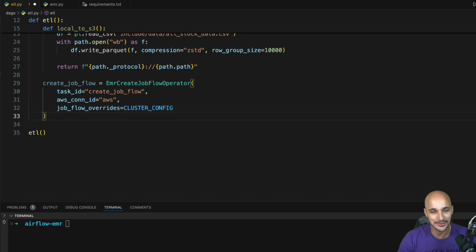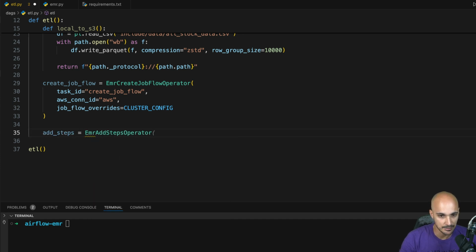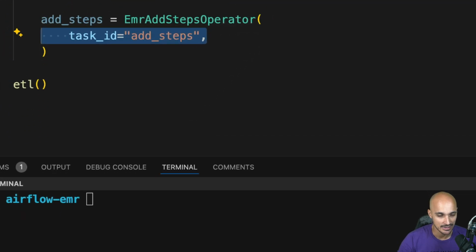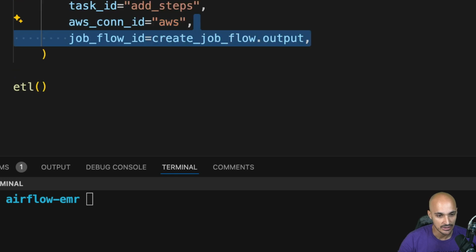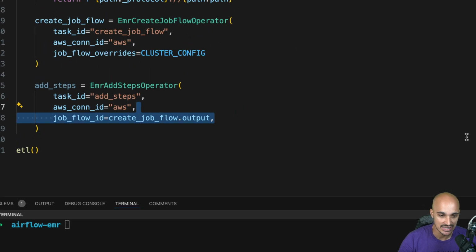Now we have the task to create the EMR cluster. The next step is to create the task that will run the different steps in that EMR cluster. So for that, we will use another operator. Just after create_job_flow, you create a new variable, add_steps, equals the EMR add steps operator. And then the task ID is add_steps. Then the AWS connection ID is aws. And you define the job flow ID, which is the output of the previous task, create_job_flow.